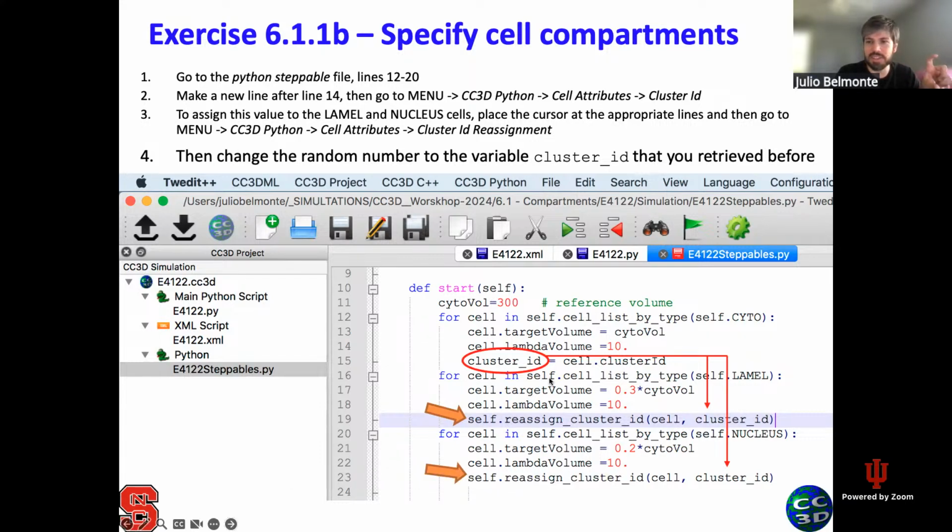Does that make sense? If you're done with this part, let me know in the chat. Okay. And again, if you need help, let us know.